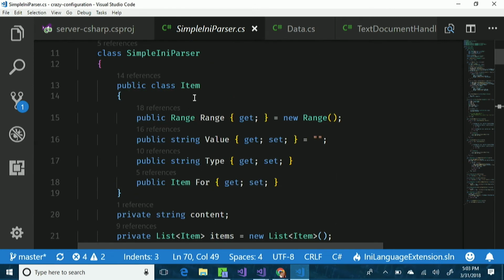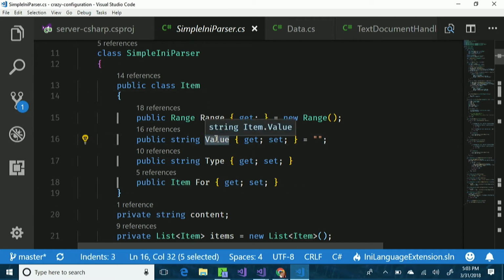So I have my simple parser, which has a simple item and a range, right? The range being the start and the stop point in your text file for that given item. What is its value, so the string value within that area? And type, which could have just as easily been an enum, but I was trying to be simple. And then there's a reference to its parent, as a hierarchy. Parent was probably a better word, but didn't make it in.